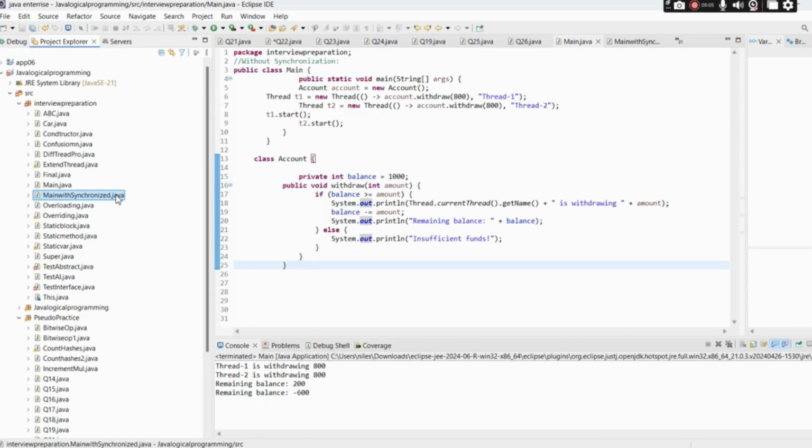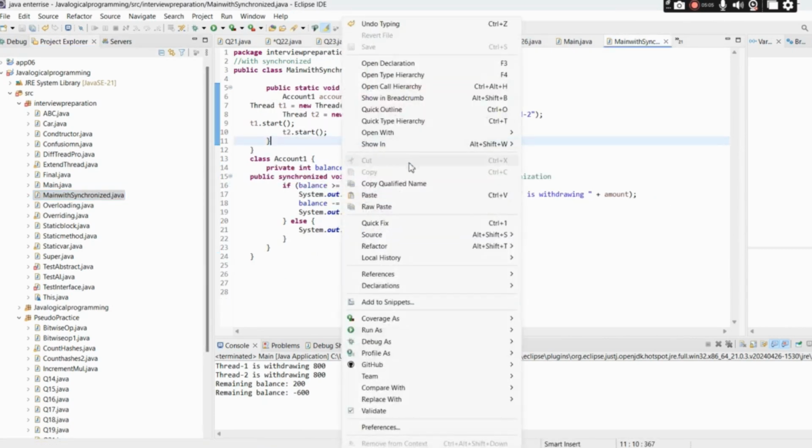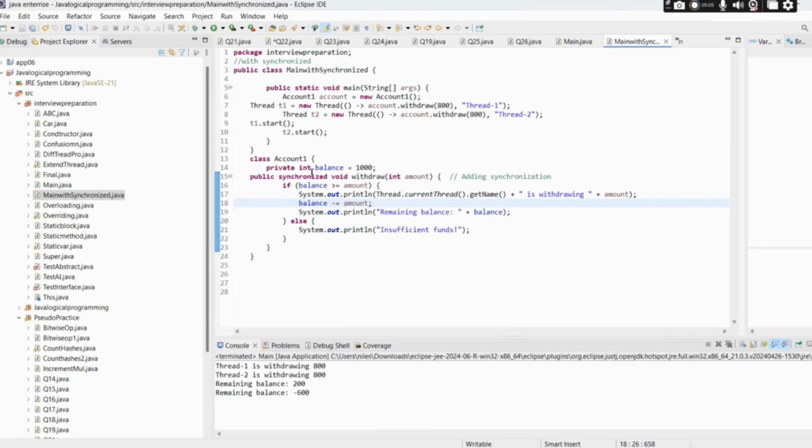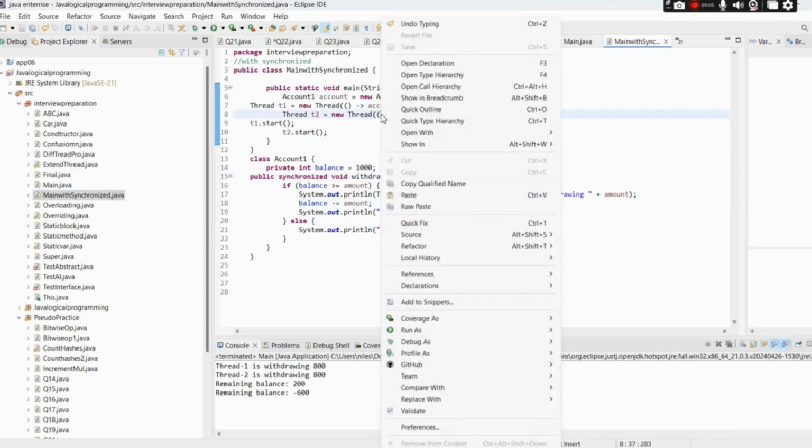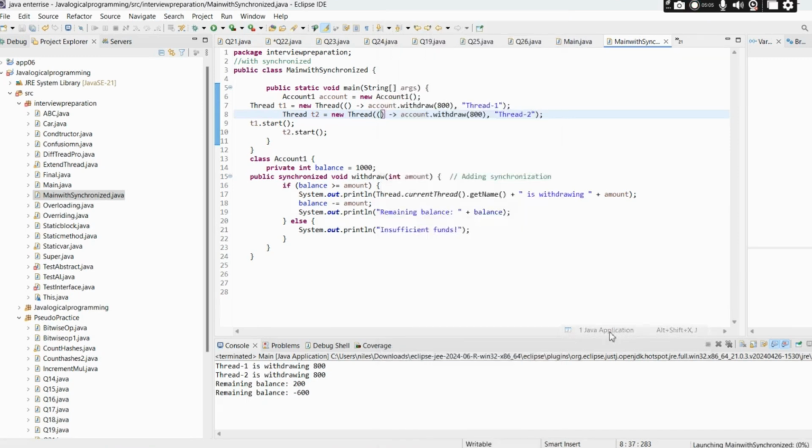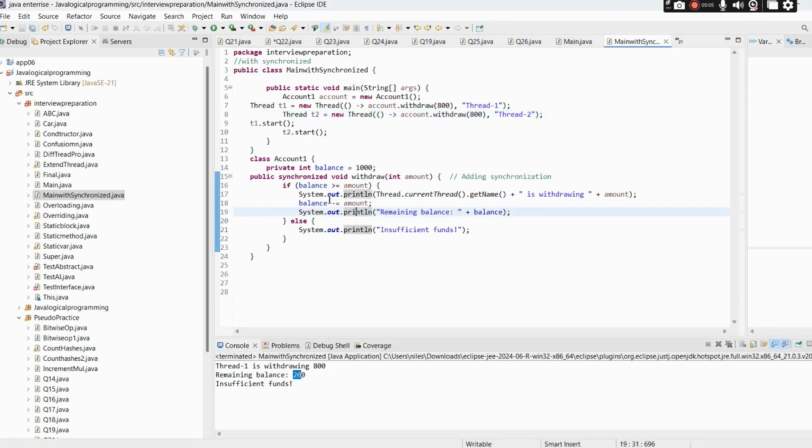So now let me show you what happens with the synchronized block. Here you can see we have used the synchronized keyword, correct? Now let me quickly try to run this example. Here you can see, right? It is a predicted output only. As thread one got the chance, it withdrew 800 rupees, and the remaining balance was 200. Then thread two was trying to execute it, and what happened? It threw it out because the balance was less than the amount it was trying to withdraw. You can check out what is the amount it is trying to withdraw.